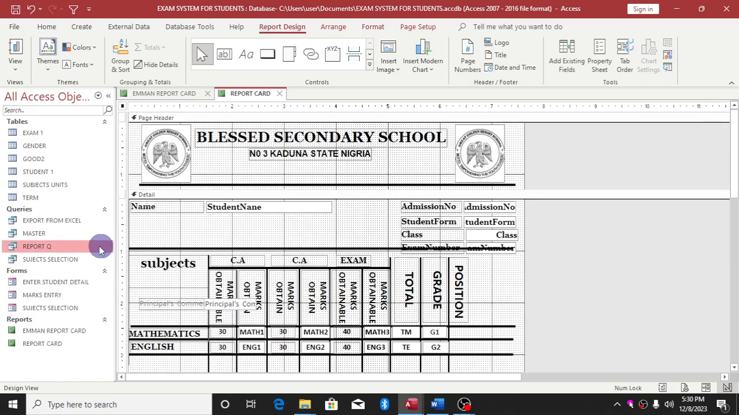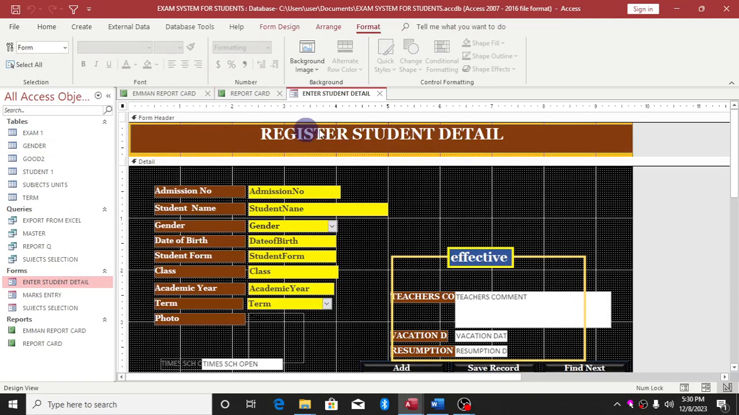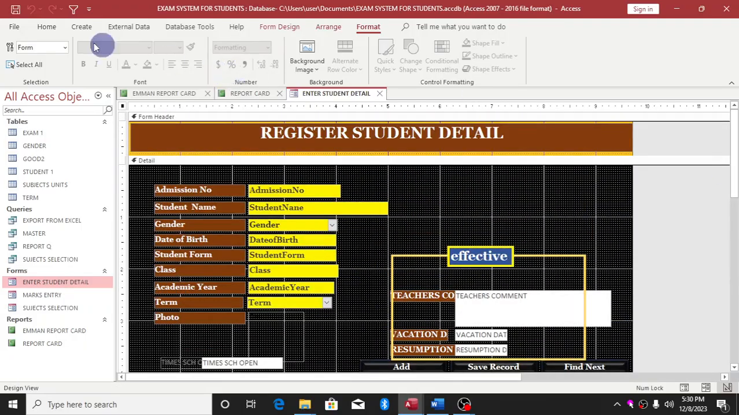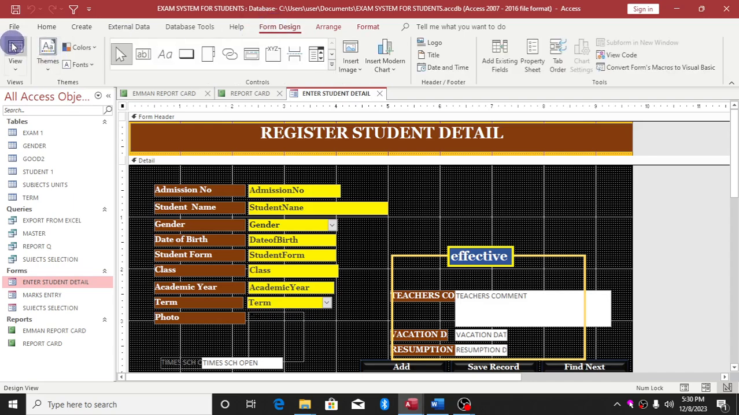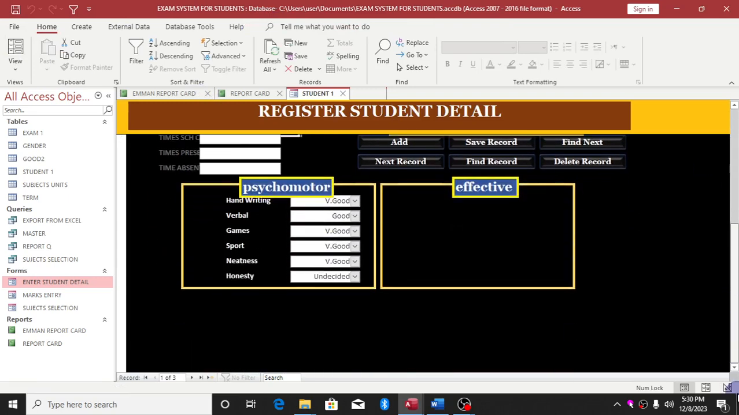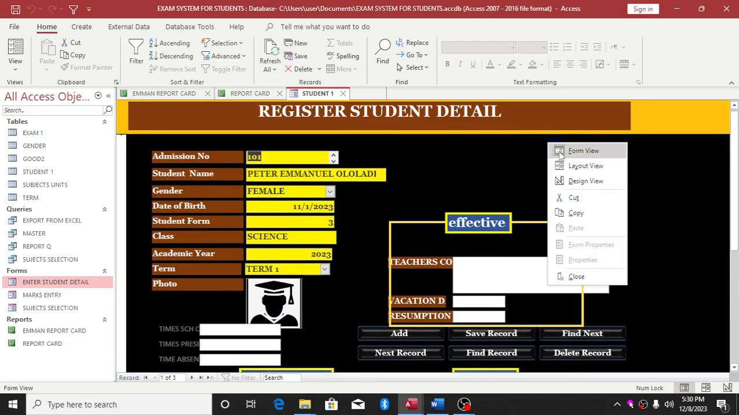So before we go, you come to this place, enter student viewpoint. You click here. After you finish designing your report card, when you open it, you see that it's not popping out. It's going to be popped out. Then I will remove all these ones. After you finish designing it and it's looking good for you, you want to remove these ones so you have a good report. So all you need to do is design view.